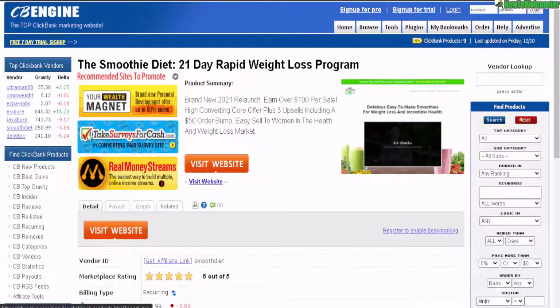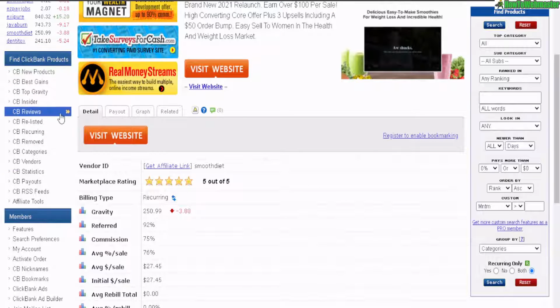to promote. Over on the left side, you can see the current top Clickbank selling products and their gravity right here. You can also look for products with the best gains, new products, top gravity, and look at categories of different products. And then over on the right side, you can also look for keywords, like if you're looking for weight loss products, internet marketing products, you can search for those here.